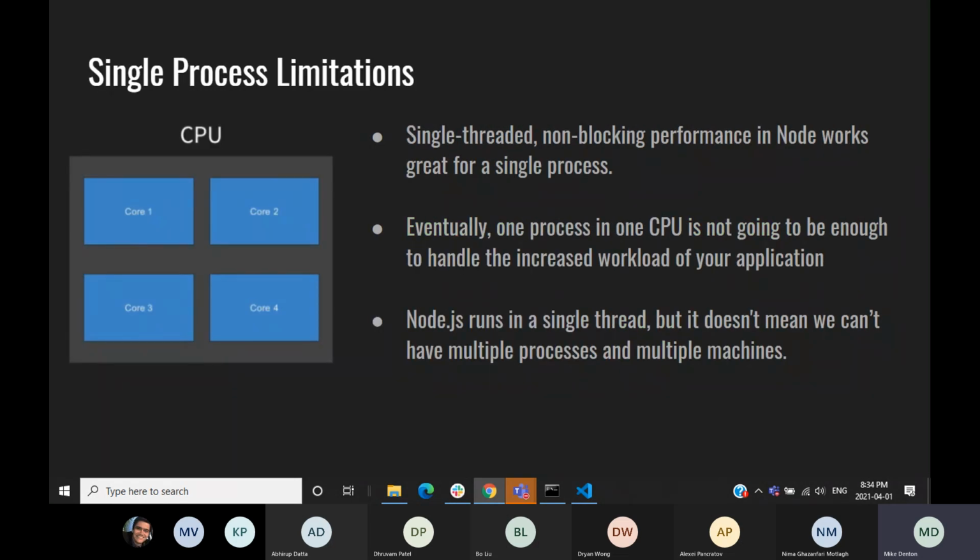So single process limitations. So we have CPU there at 4 cores. Single-threaded, non-blocking performance in Node works great for a single process. It is good for a single process, but eventually one process in the CPU is not going to be enough to handle some workload of your application, especially if it's very heavy. Something like streaming many movie trailers, if I would have done that example the other day with, I don't know, 20 browser windows serving up the same video and playing it, I'm not too sure what my system would do, right? Especially while I'm screen sharing with you guys.